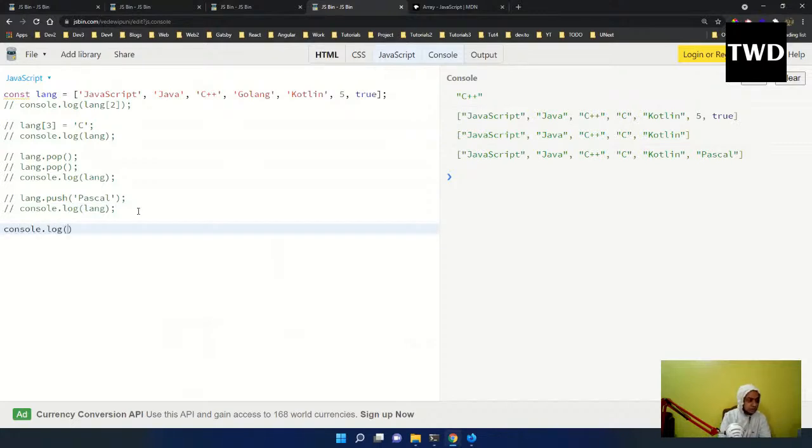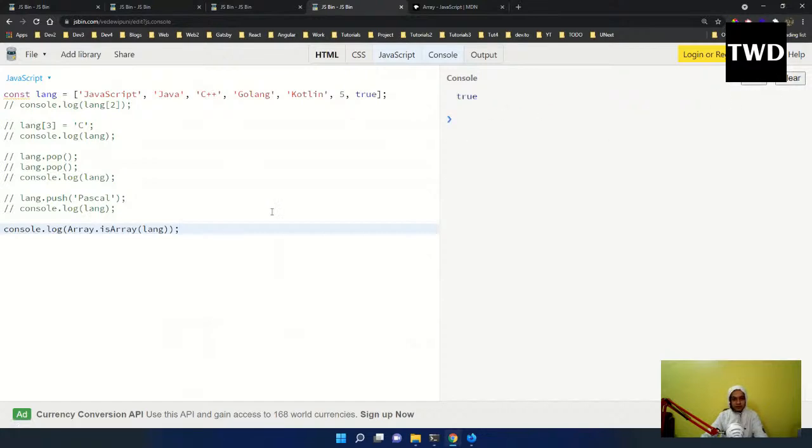Console.log Array dot isArray of lang. This will check whether the passed thing is an array or not. So we clear it, run it, it will give me true. If I pass something like an index 2, it will be converted to a string, so it will give me false.